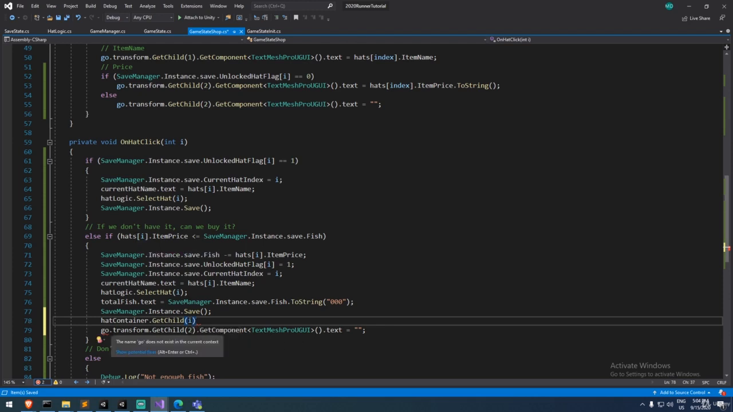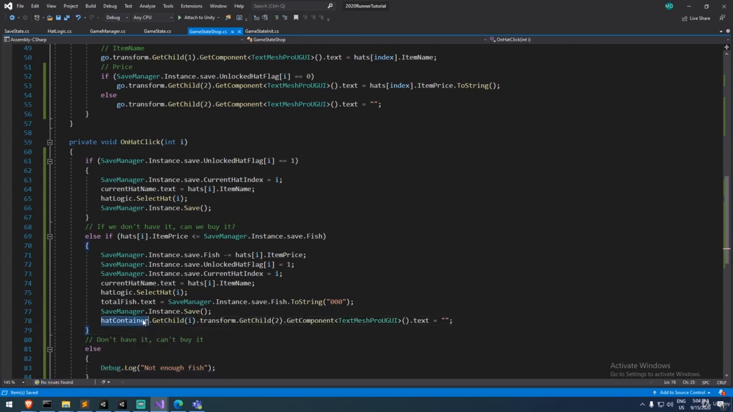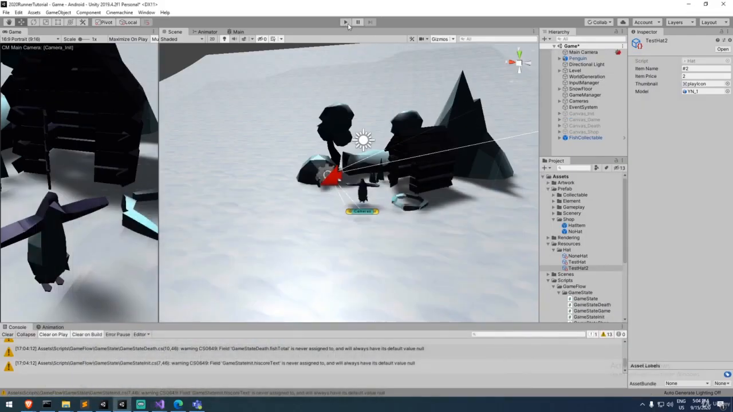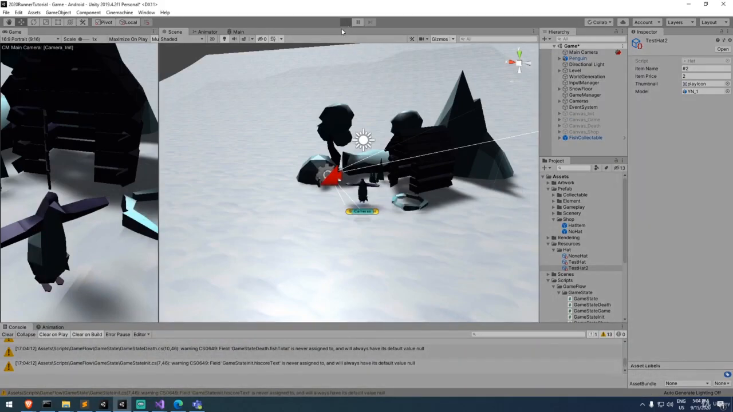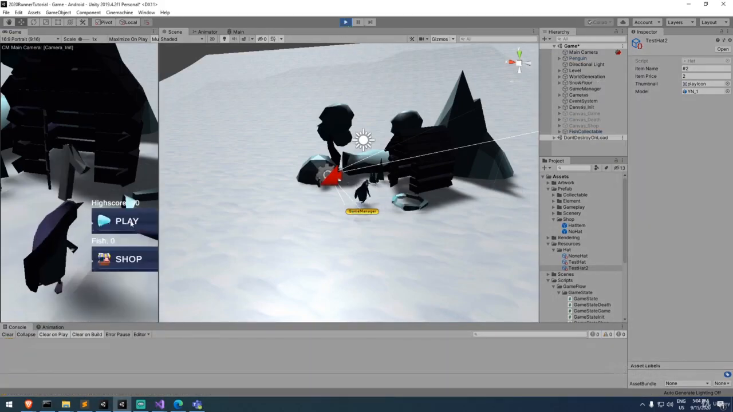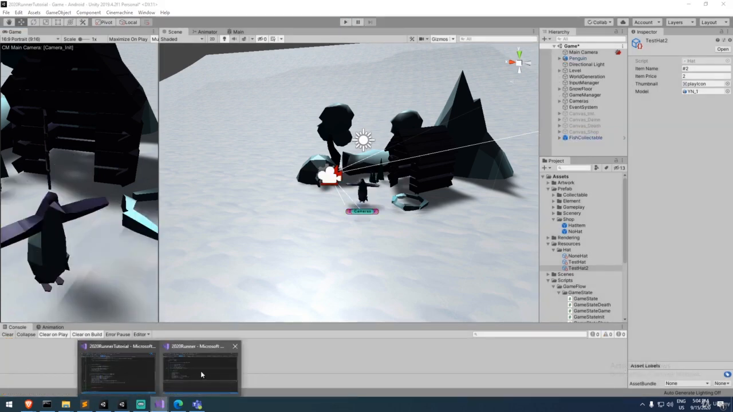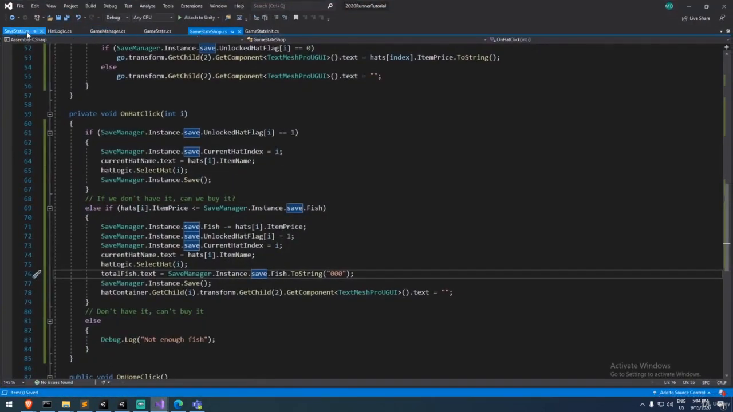And that's the first one. And then we can copy the rest of this text. So hat container, get child 1, transform get child 2. We take the text and we remove it. There is probably a good way to clean up this code. I'm just saying. With that in mind now, I'm going to give it a quick try and cheat a tiny bit.